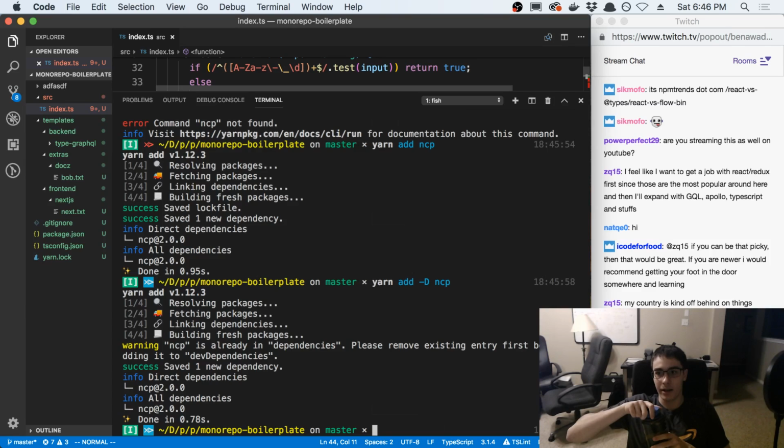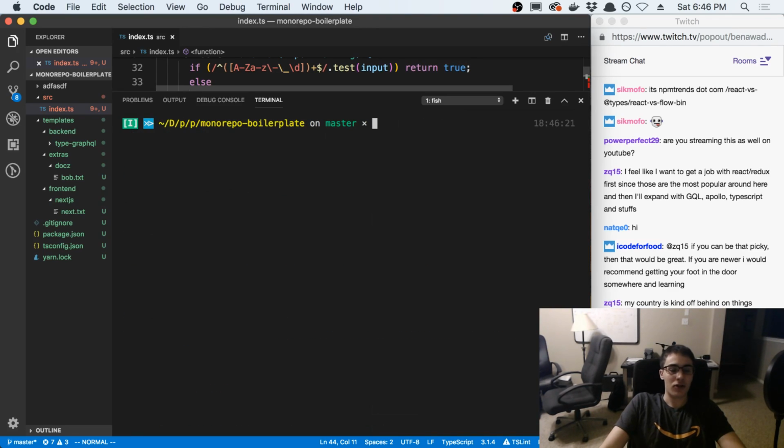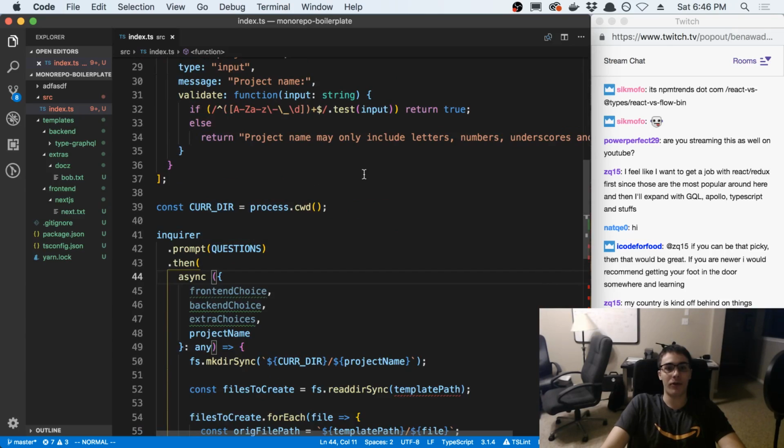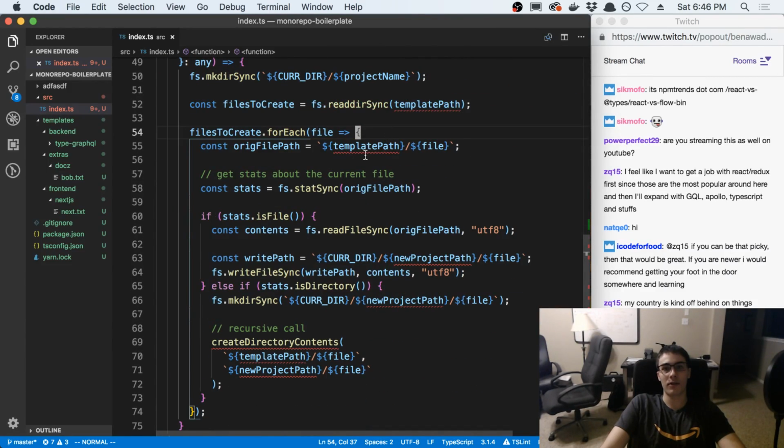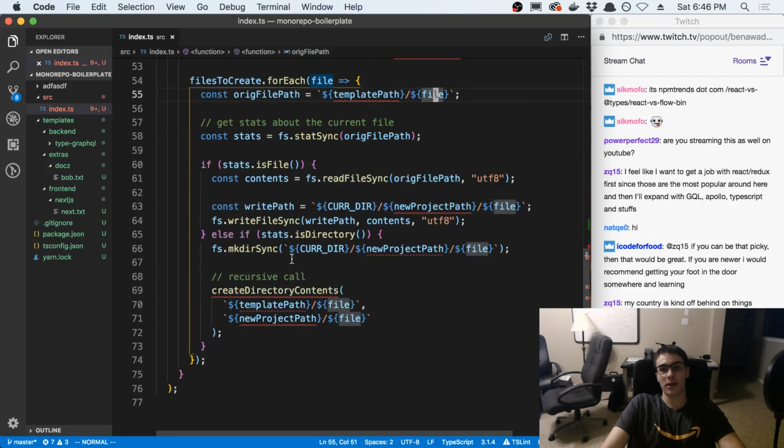If you can be that picky, then that'd be great. If you're newer, I would recommend getting your foot in the door somewhere and learning. Yeah. I feel like the demand for GraphQL and TypeScript is also growing, but there's probably a ton more just strictly React where you're writing JavaScript, but hard to say. It's probably worth just seeing what the market is like.